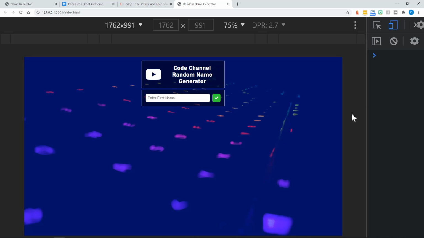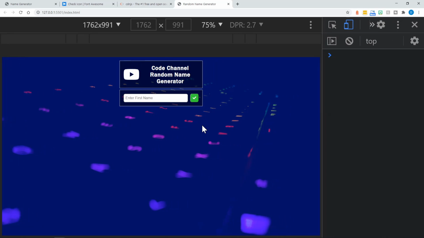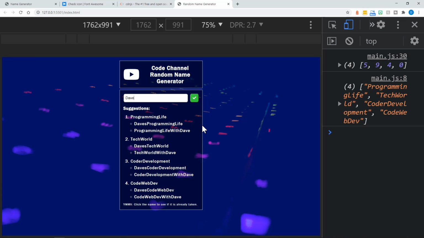Let's reload from the start here. Pull this over just a little, and we'll enter in Dave again, press enter, and there we go. So now all I have left is a little bit of cleanup to get these console statements out of here before I send it up to GitHub.